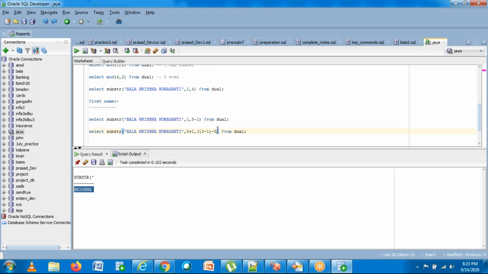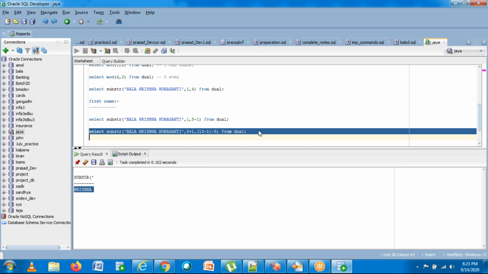Now I'm trying to derive a formula here. If I have to get the first name, 5 plus 1 is my first position. 13 minus 1 is the 12th one. And what is this minus 5? First space position, right? 12 minus 5, 7. 1, 2, 3, 4, 5, 6, 7. Right. Okay. Control enter. Try to run this.